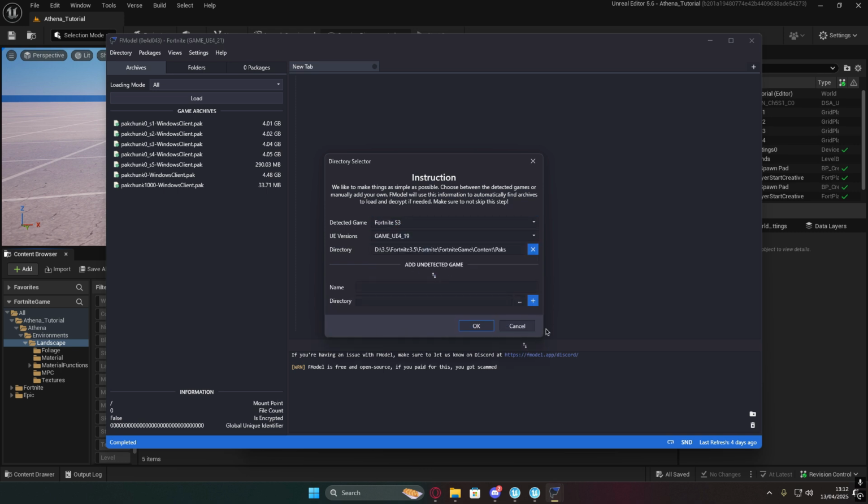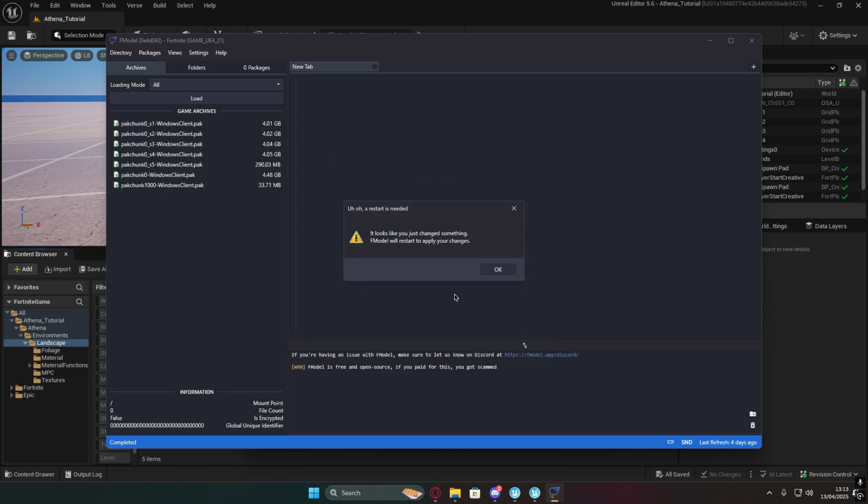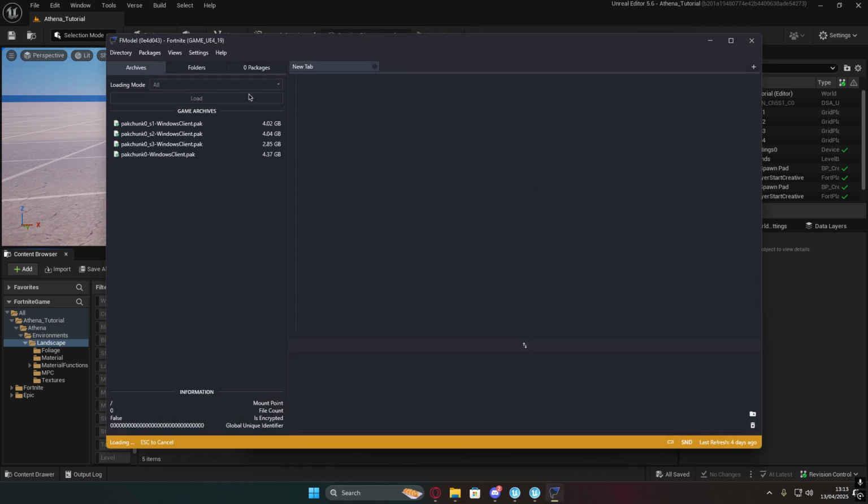You're going to want to come down here and select the Fortnite version that you are going to be recreating from. So you'll need a Fortnite build. I have Fortnite Season 3 build 3.5. You can give it a name here and put the directory of this packs folder. It generally has this directory here. And the Unreal Engine version for Season 3, I believe all Season 3 builds, is 4.19, so that is what I have selected here. And F-model will reload.